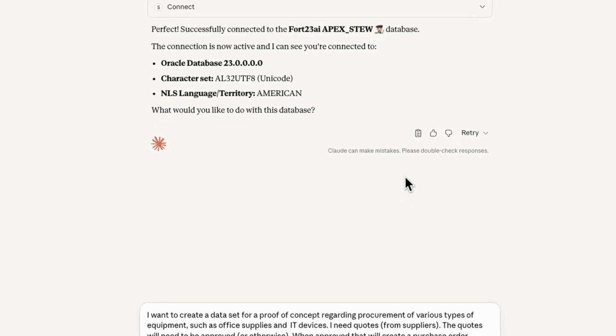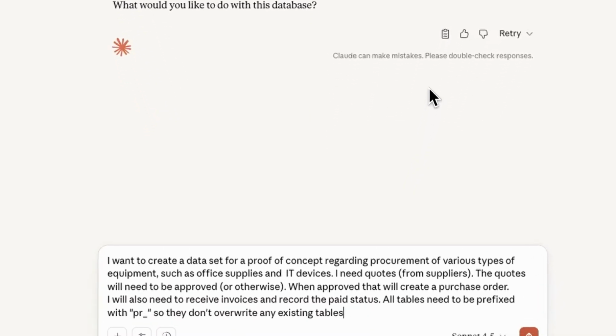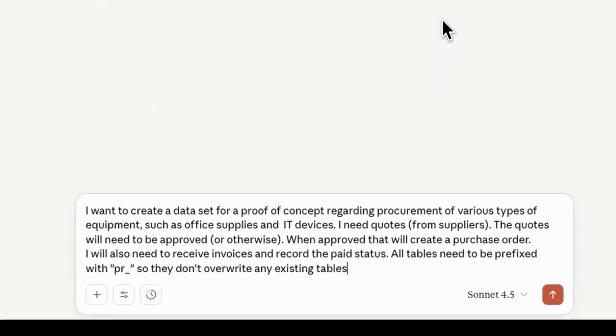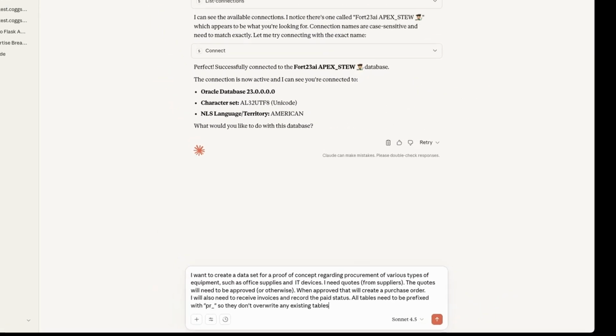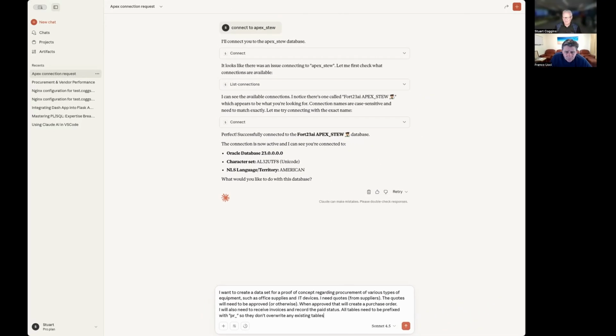So I want to create a data set for a proof of concept for procurement, office supplies, IT supplies. I need quotes from suppliers, quotes approved. When approved, it creates a purchase order, and I'll need to receive invoices and record the paid state. What I've said here is I want the tables to be prefixed with PR, just so they don't overwrite anything in my existing database. So this is going to take a while, but let's give it a go. Ready?